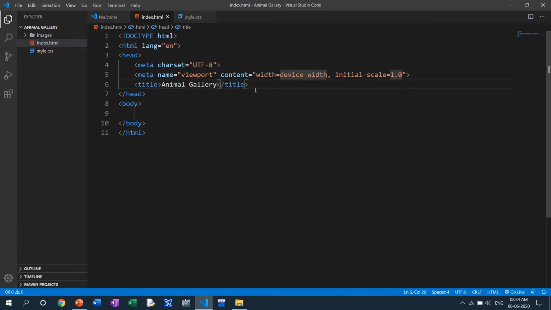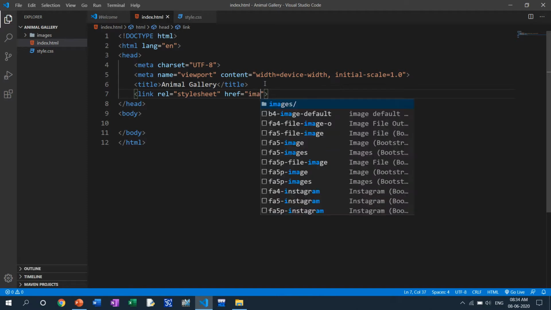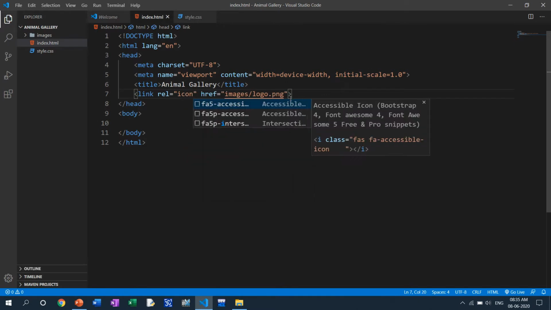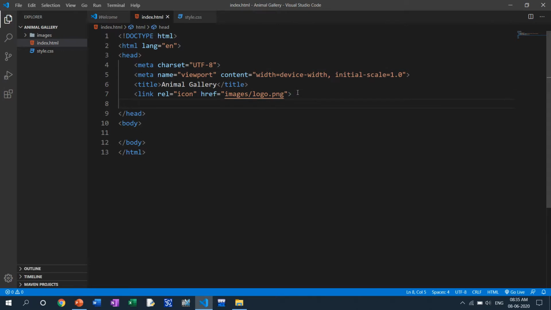gallery. And first of all, a very important thing, I want to connect this icon. So link icon, images, and that is a logo, and I put it as the icon, done. And one thing, I have to make the connection with the style sheet, that is a style sheet, done. So this is the fundamental connection and all these things I made.